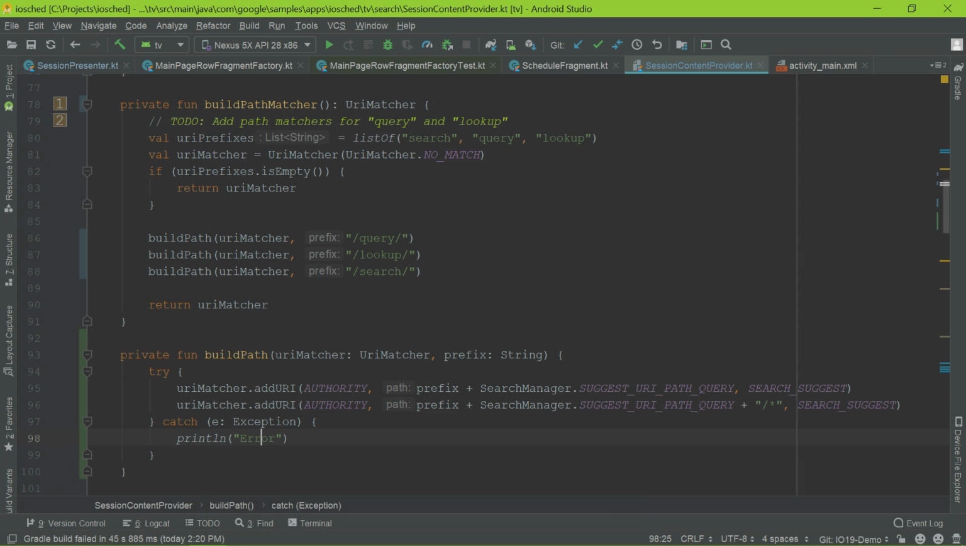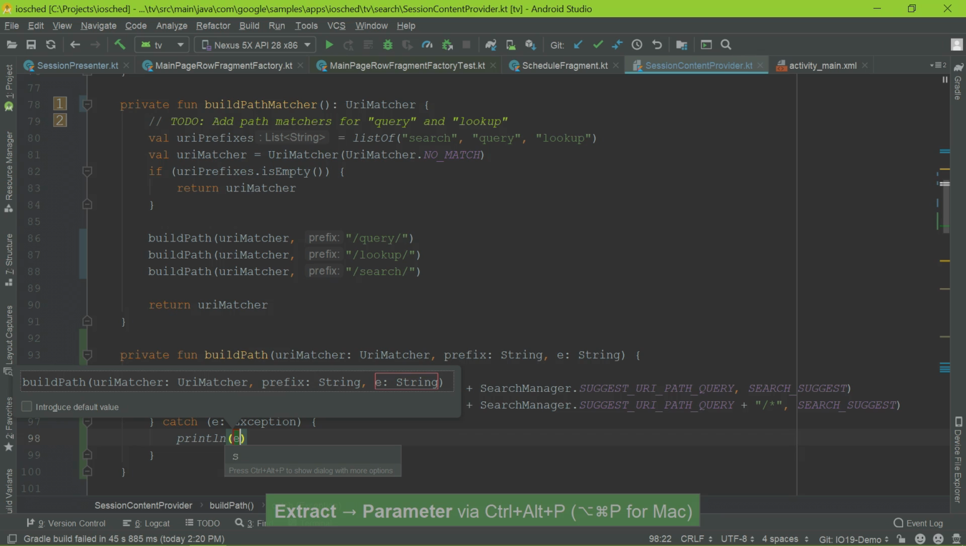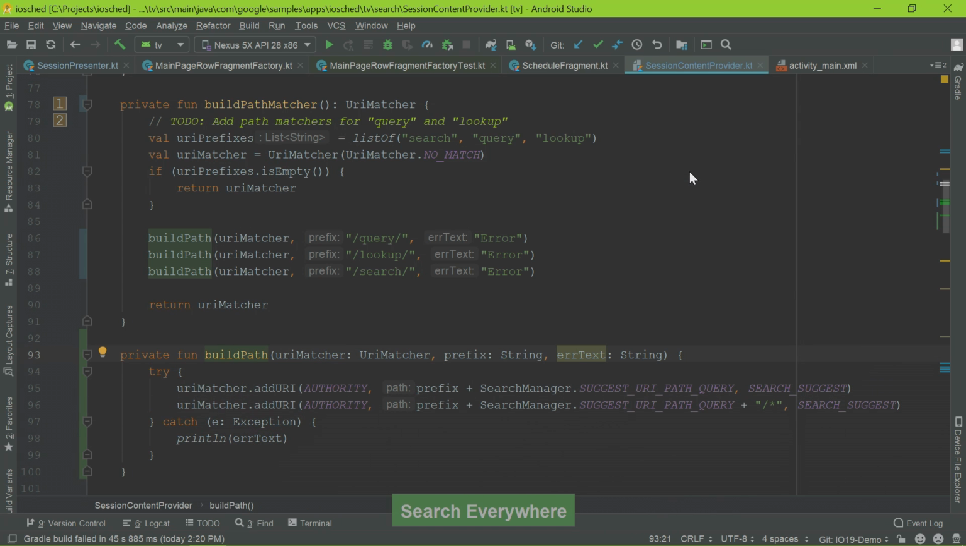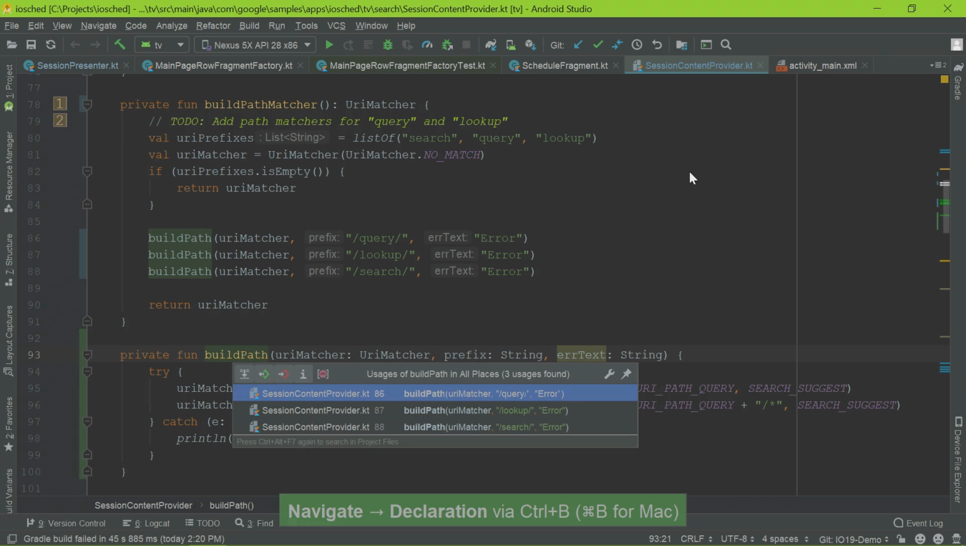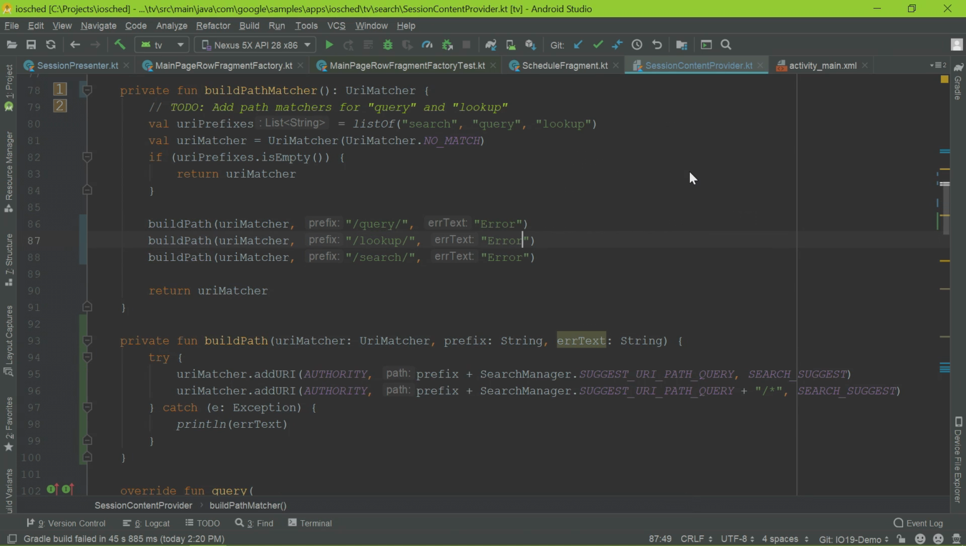At this point, I want this to be different in every caller. So I'm going to extract that as a parameter. Note that I'll give it a name, error text, and now that text is going to be put in every method that was called before. Here you can see the text appear above. Oops, wrong caret. Now, to get to the method, Control-B goes to definition, but if you're already at the definition, it'll go to the callers. Now I can change this text and say error 2 and error 3.